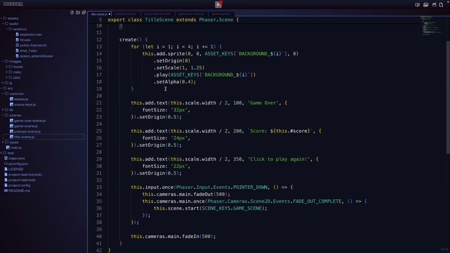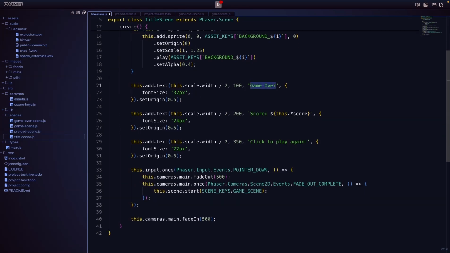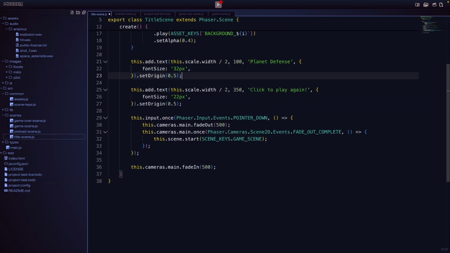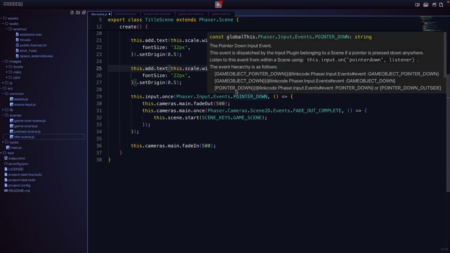So now our create method, first we'll create our background. So now for our text game objects, instead of displaying game over, we'll display planet defense. We'll keep our same X and Y value and the same styling for our game object. Next, let's get rid of our game object tied to our player score. And now for our text, let's do click to play. We'll keep the same position and same styling, and now we'll want our player to click on our screen to transition to our game scene.